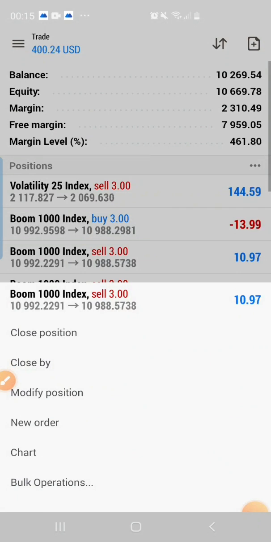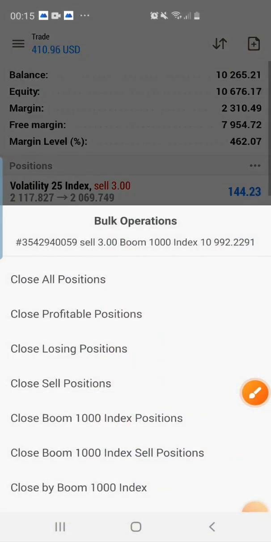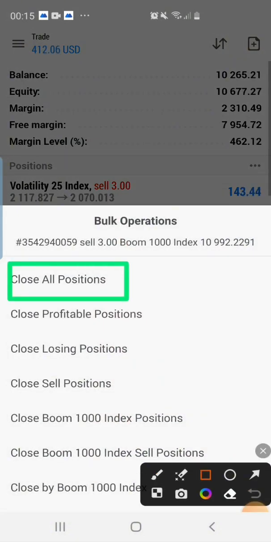You can see a lot of dialog boxes here, what I can actually do. So I'll just simply click on bulk operation. You can see here, the down one, bulk operation. If I click on bulk operation, you can easily close all the positions at once. So if I click on this, all the positions will be closed, right? So I can decide not to do that.